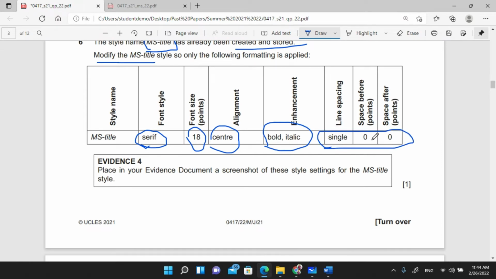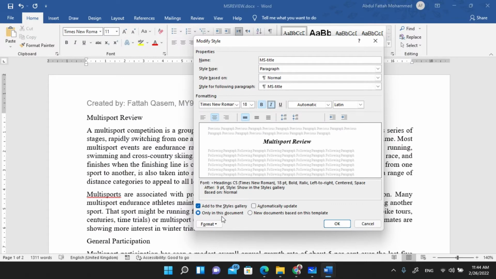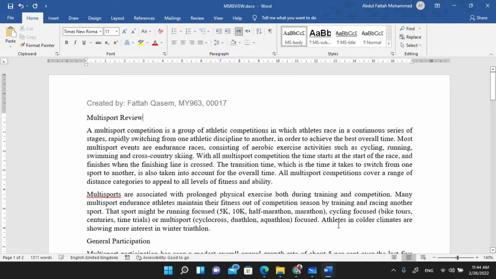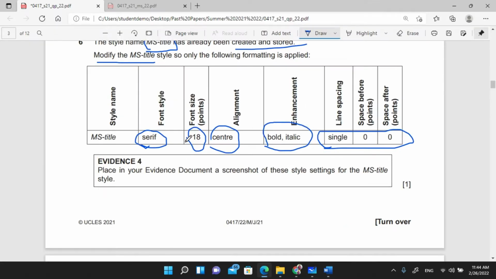Again, who can remind me how to make this step? Single 00. Format. Paragraph. Single, 0 before and 0 after. So 0 and then OK. And then OK. So I've finished modifying.